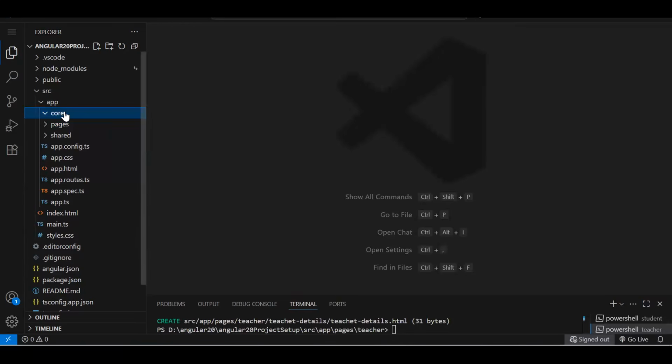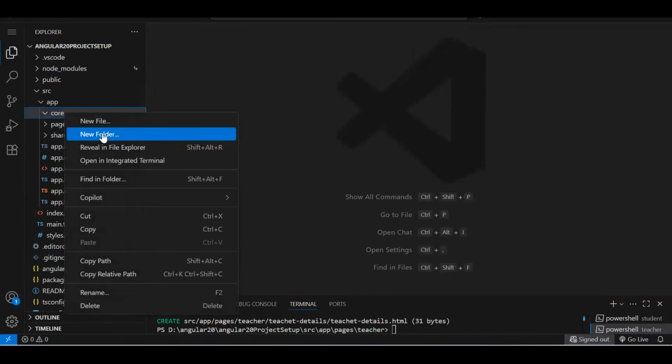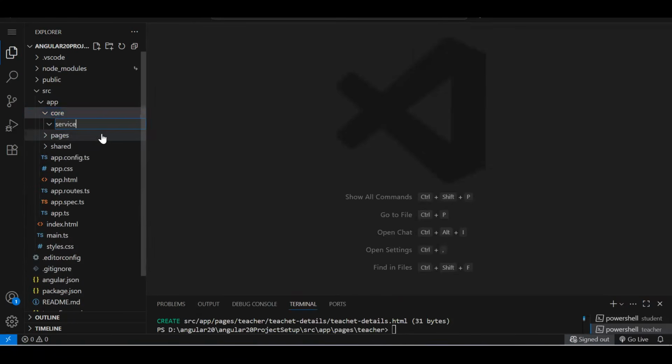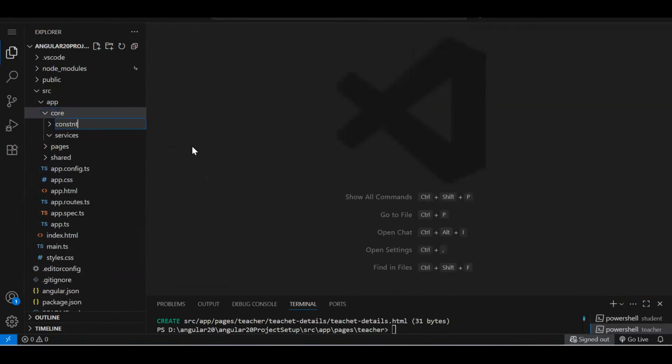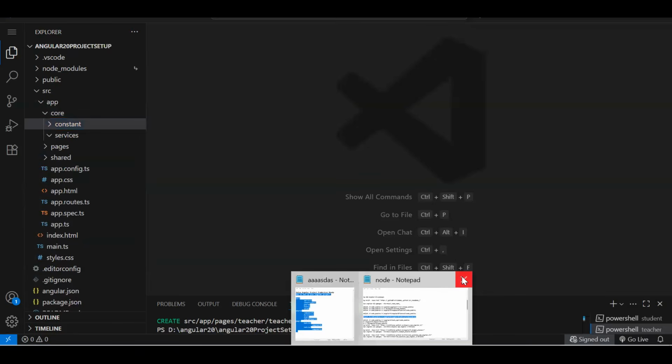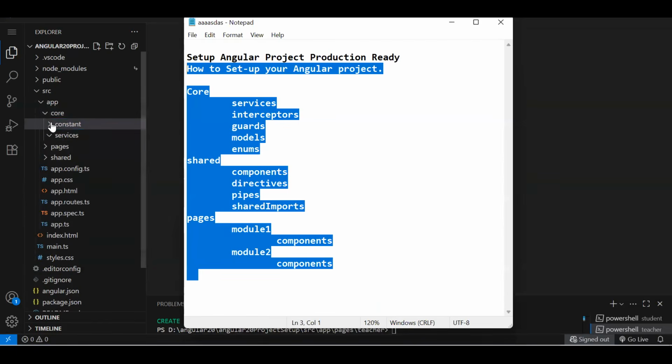So in core folder, we normally have the things which are not directly connected with the UI. It's just a code only. Fine. So the basic purpose of core folder is core folder should contain the things which are not directly connected with your UI. Fine. So first folder, services. Then second folder, constant. Then we have interceptor.